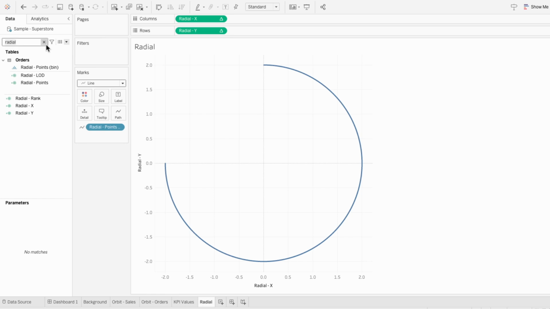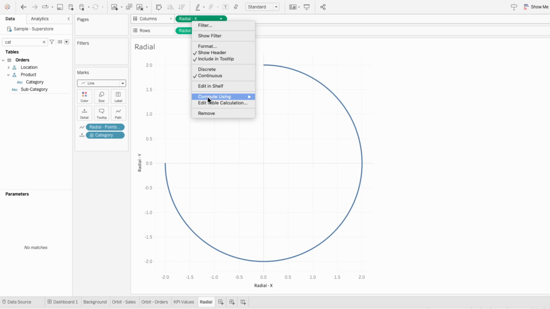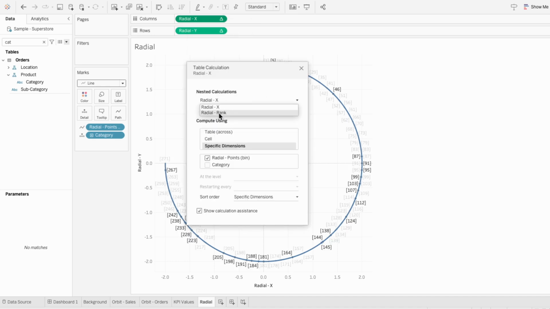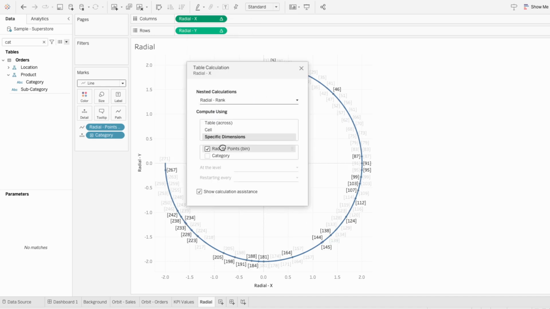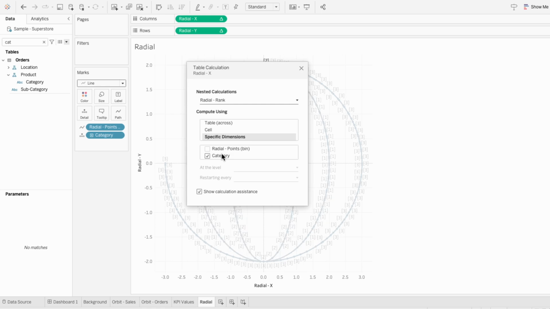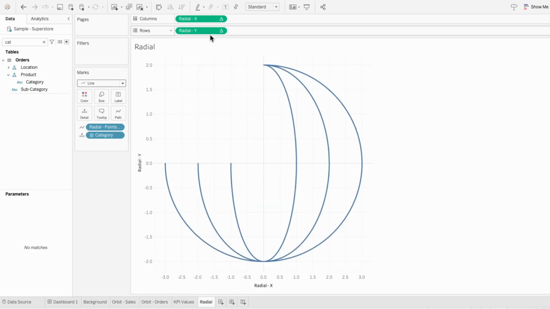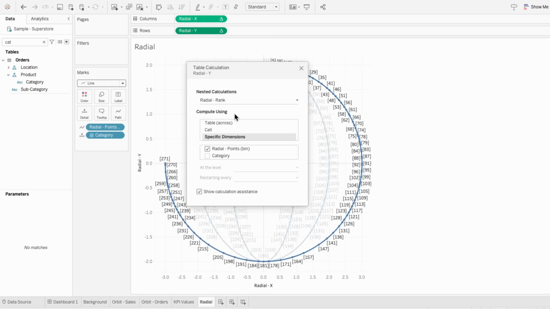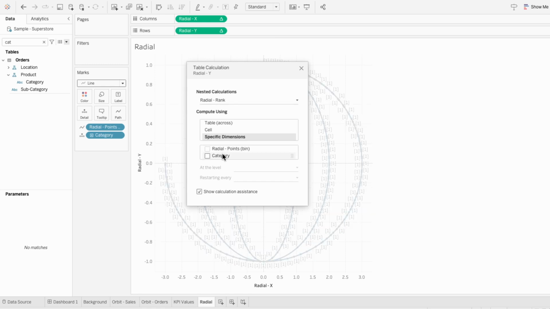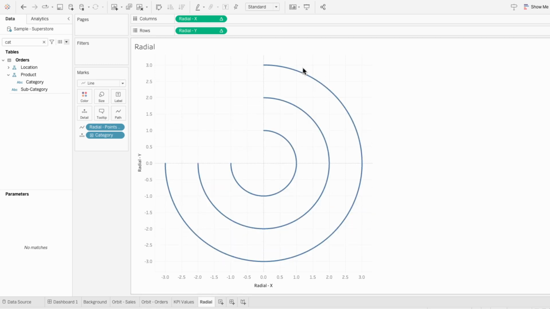Now that we have our ring shape, I need to pull category into the marks so we can get 3 distinct rings for each category. So for the x-axis this time, I'll right-click, go to Edit Table Calculation, and for the radial rank, instead of the point spin, I'll choose the category. And I'll do the same thing for the y-axis. So I'll edit the table calculation, and for the rank, I'll choose category. To increase the size of our rings, I can use the size slider in the marks.